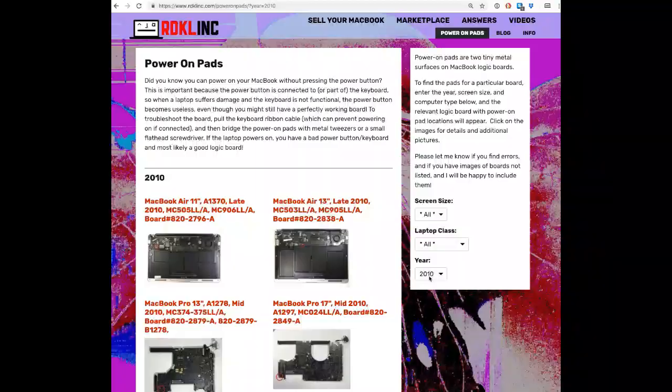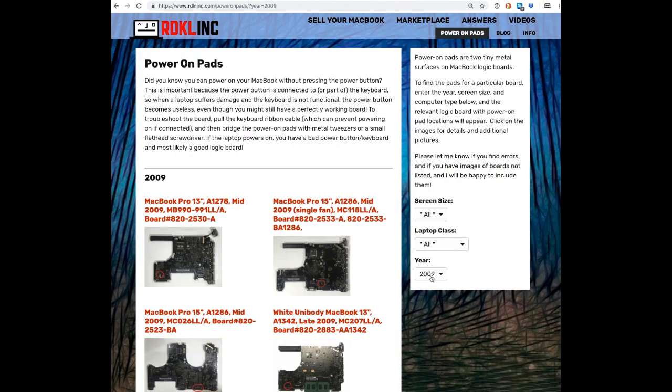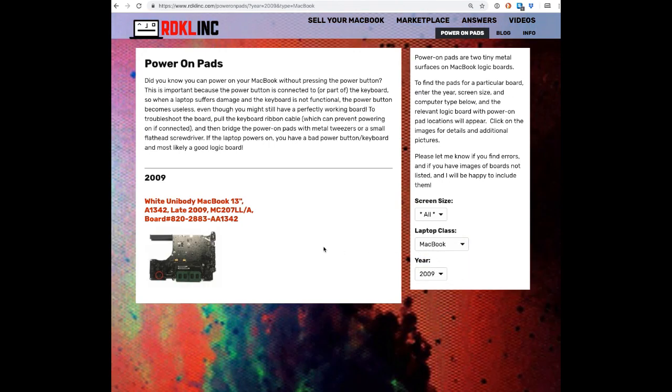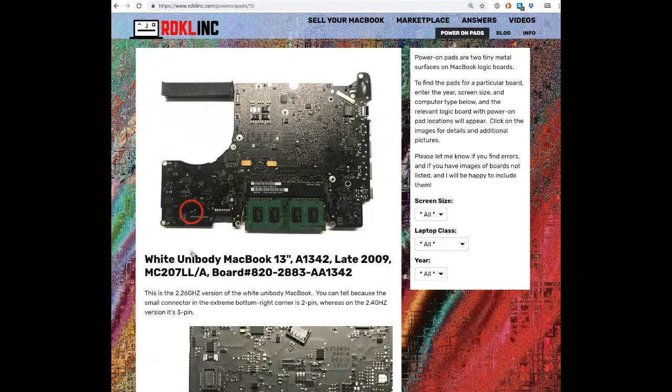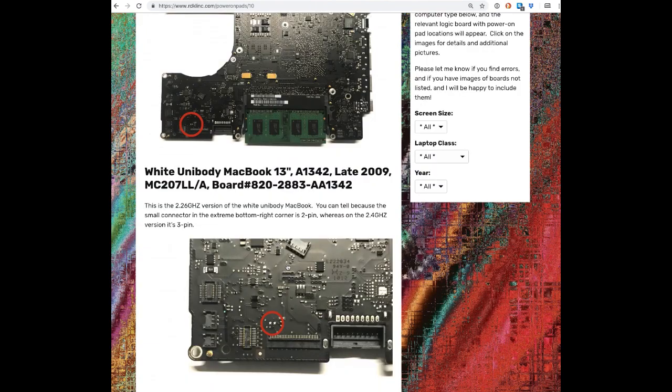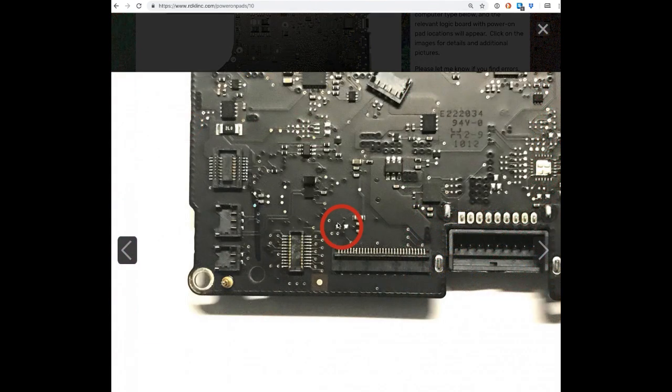The answer is poweronpads.com, a new feature of my website. Just select the year, laptop class, and screen size of your MacBook, and then click on the high-resolution pictures to zoom in and see exactly where the power on pads are located. My goal is for this site to become the definitive resource for MacBook power on pads. If you can provide pictures or details of MacBook models not featured, please let me know and I'd be happy to include them.